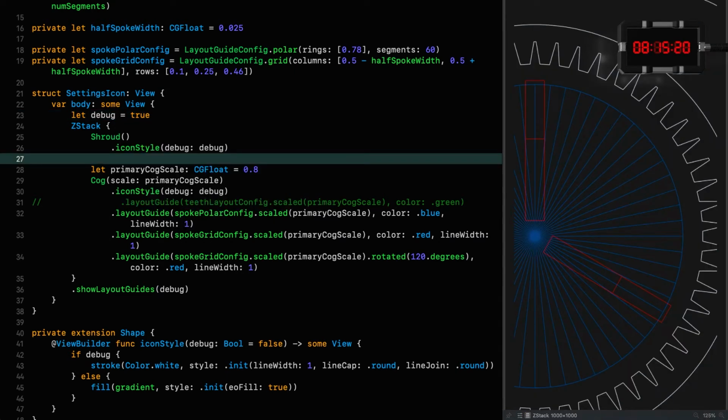What we've got are two layout guides, one of which is repeated. And the grid layout guide is going to determine the width of the spokes. The polar layout is going to help us draw the arc between the spokes. And an interplay between those two guides is going to let us draw a curve from the spokes to the arc. Now, I've defined the grid layout in a very specific way.